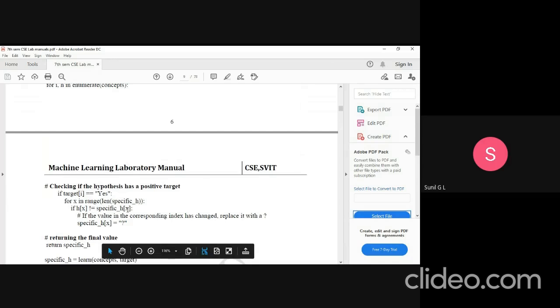If both are different, we change it to the general hypothesis for the specific h, that is the question mark. When the values are different, we put a question mark in the specific h. If they are not different, we keep the same value. Like that, 6 times we need to compare the values of specific h and h of x. Once the length is over, we go to the next instance.